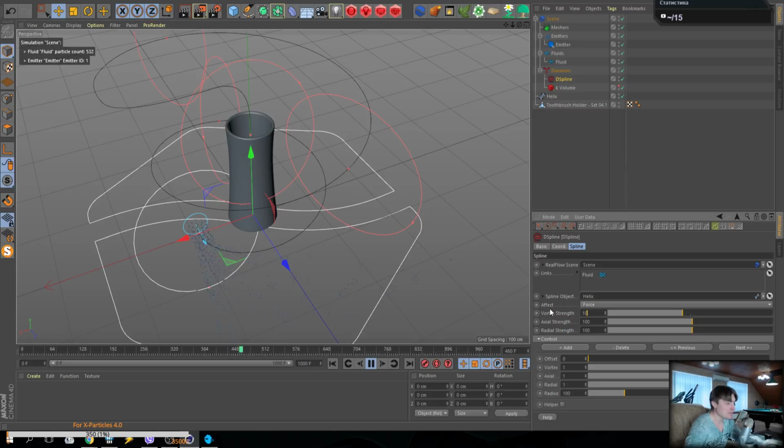What does axis strength mean? Axis strength is pushing inside or outside this circle. So if I increase it to maybe 10, after the circle, the speed grows up. If I make minus 1,000, it's pushing back. So I hope you understood what it means.